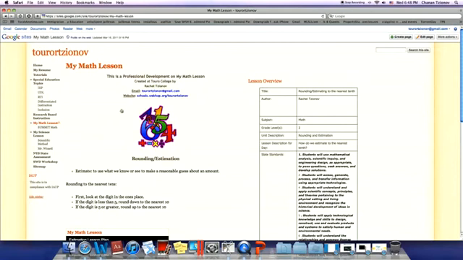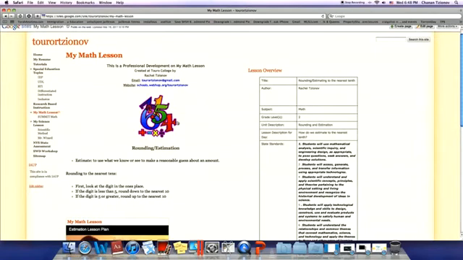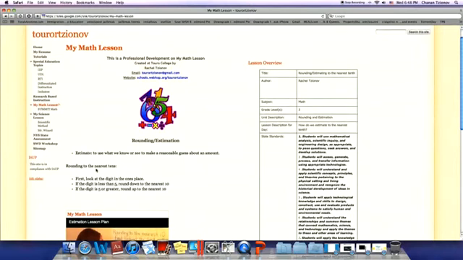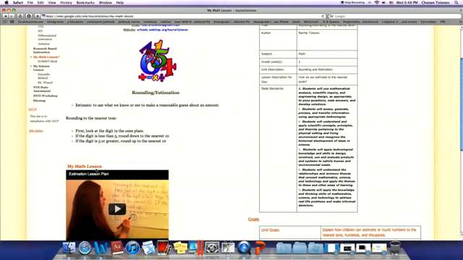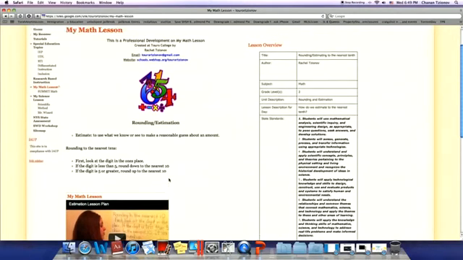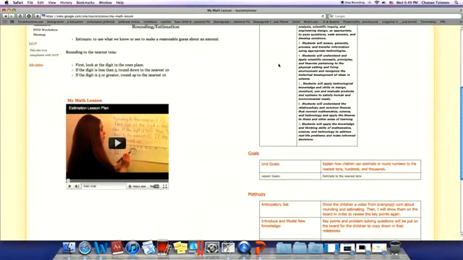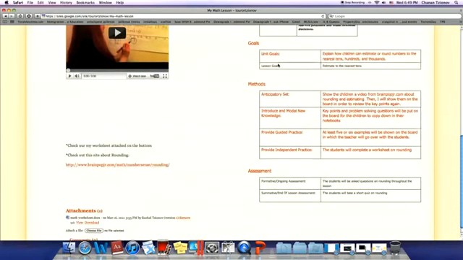Okay, my math lesson was about rounding to the nearest 10. On the bottom, you could see a video of me giving a math lesson. On the right, you will see my lesson plan, which was written in the style of a UDL template. It has the lesson overview, the goals, the methods, and assessment.